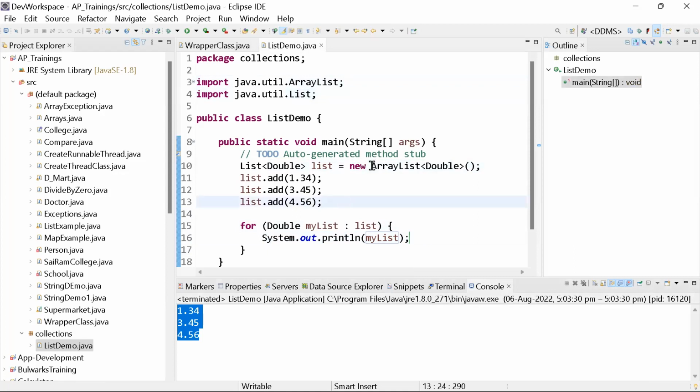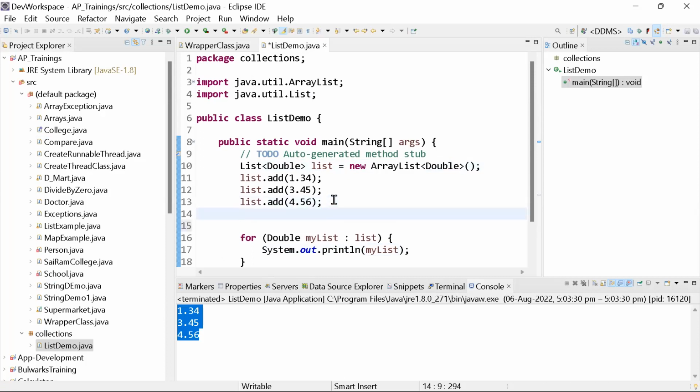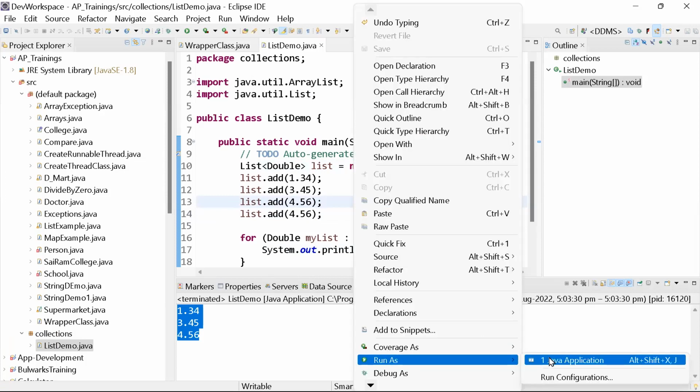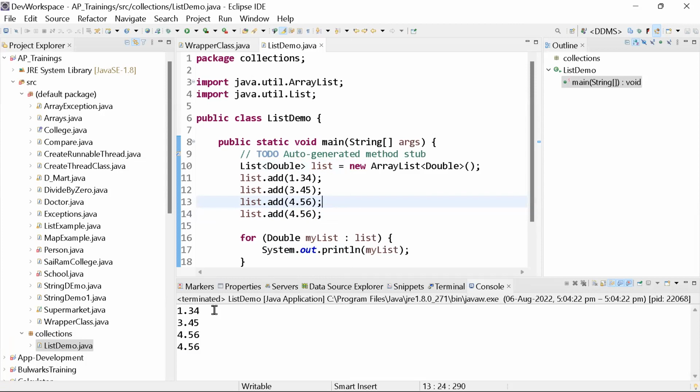So now I showed you the example of array list. Now let me change the same program, or I will create one more for set. And I told you that it allows duplicates, right? Let's add line number 13 twice. So 4.46 I have added twice. I will save it and let's check if it allows duplicates. Yes. So list has allowed the duplicates. You can add as many duplicates as you want.